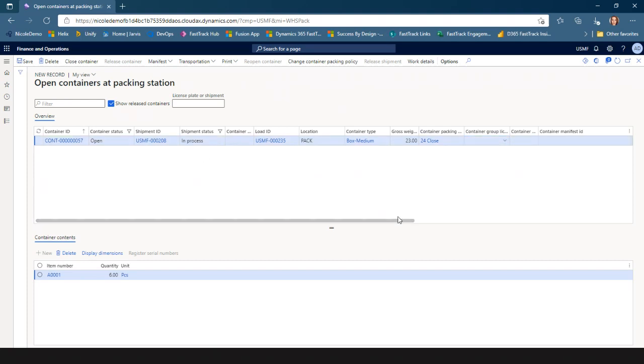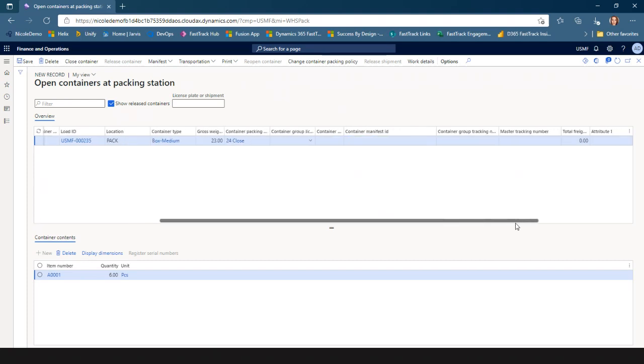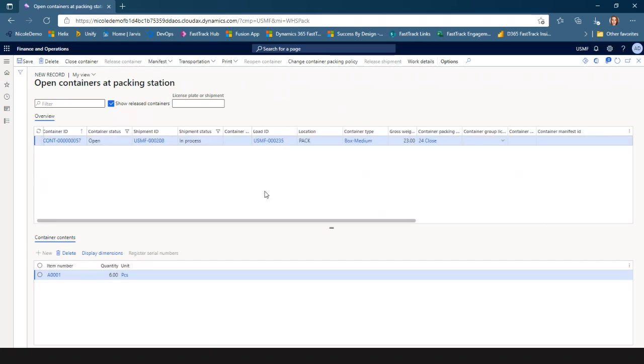And you can see, currently we're still in process of this because I haven't closed it. I do not have a freight charge, which is in this total freight charge field, or a tracking number yet, because again, we haven't done that trigger of closing the container. The tracking number shows up in this not so logical container manifest ID field. Okay, so this is where we'll see the tracking ID, and then we'll have the freight charge. So I can close the container actually from this form.